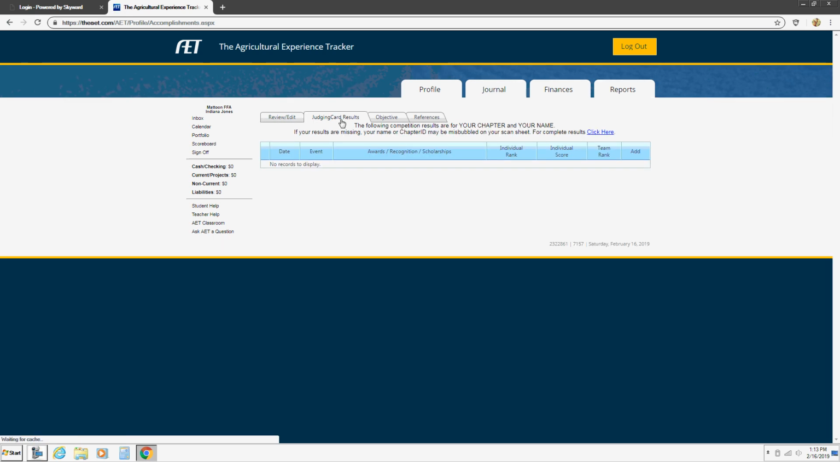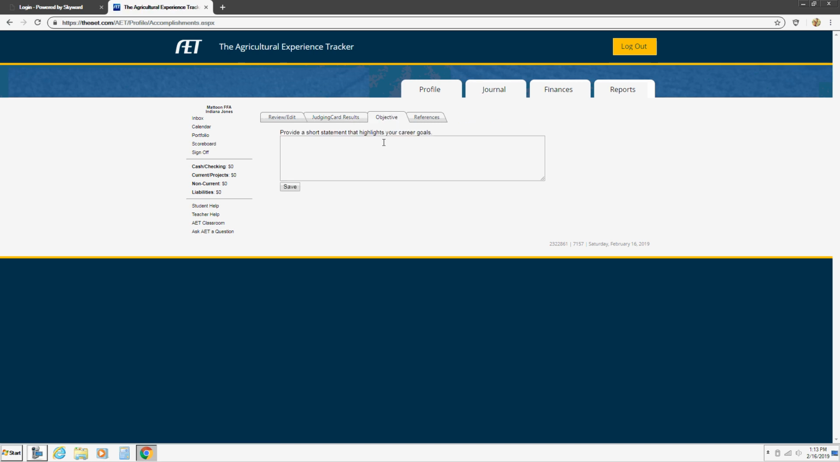Click on judging card results, just showing the FFA members here. If we compete in livestock judging or something like that, you're probably going to have something show up here for your scorecards. Click on objective. This is a statement for what you hope to achieve. So for some of you, you've never thought about what you want to do after high school, or maybe even during high school. For some of you, you know pretty much what you're wanting to do based off of the experiences you've already had.